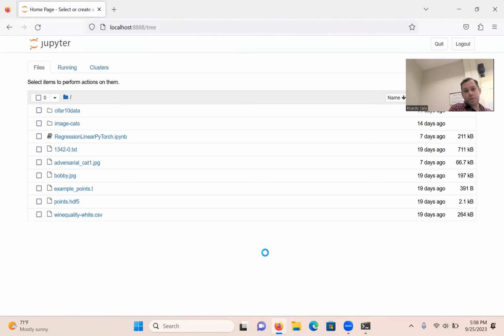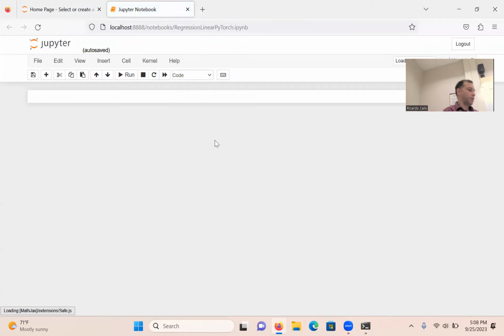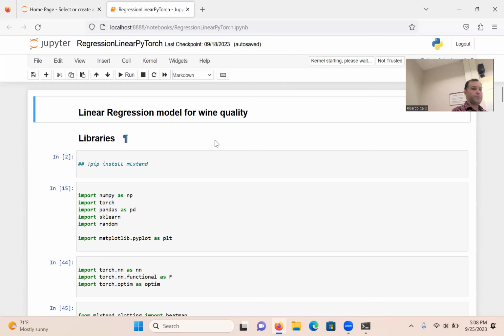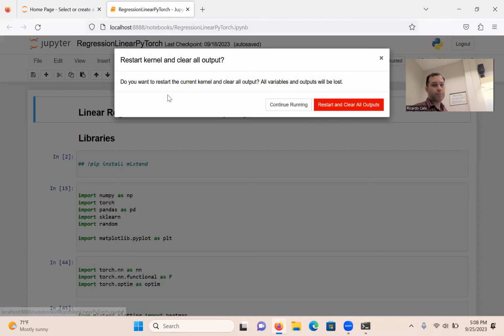Not sure what it's doing there. Okay, so anyway, it seems like it's good. All right, so let's start this one. The data set is here, wine quality. So it should be this Jupyter. And we're gonna kind of review where we are. All right, so I'm gonna do the kernel, clear the output, okay?